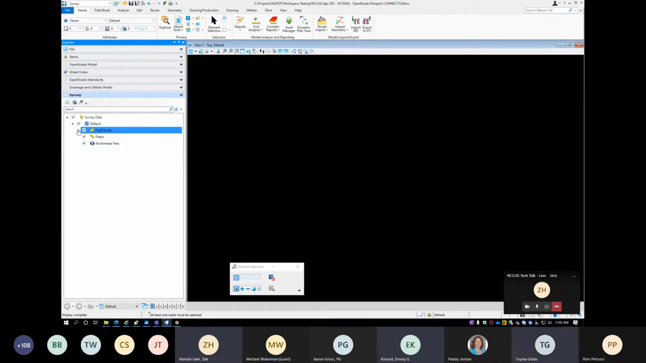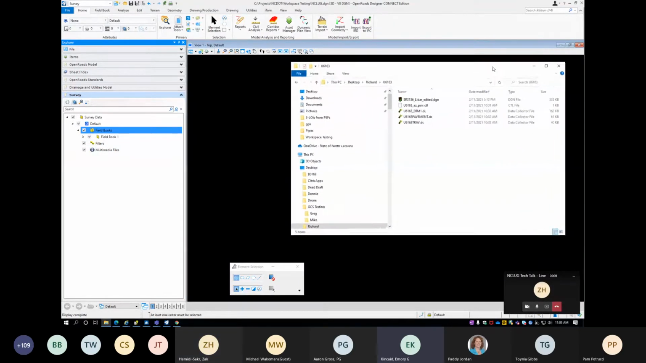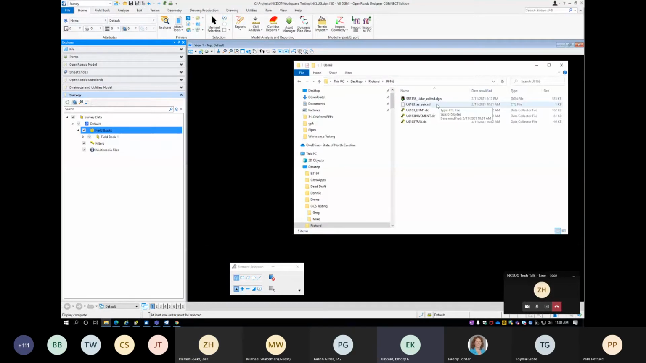I've got some data sets that were sent to me by our Asheville field office a couple weeks ago. And here's my data sets. The initial coordinates in this traverse were incorrect. While I'm not going to do a traverse adjustment today, I'm going to drop this control file into my field book just so the rotation is correct on this data.